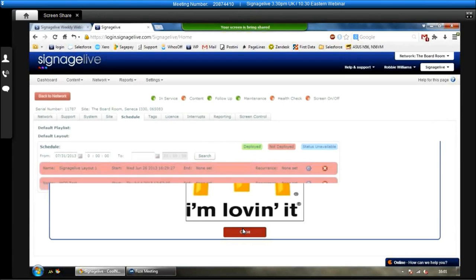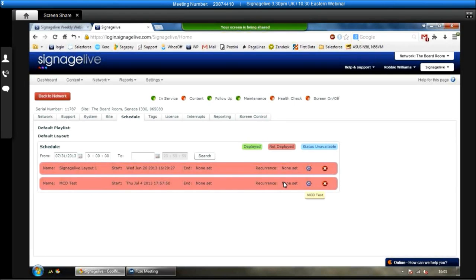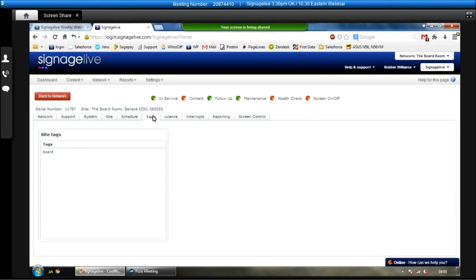The second one here started on the 4th of July, and it's just a logo pretty much. You can also see if there was an end date set here, or if there was any recurrence set here. So if it was only meant to be shown on Mondays, Wednesdays, and Fridays, we can see that under the recurrence on the right-hand side.